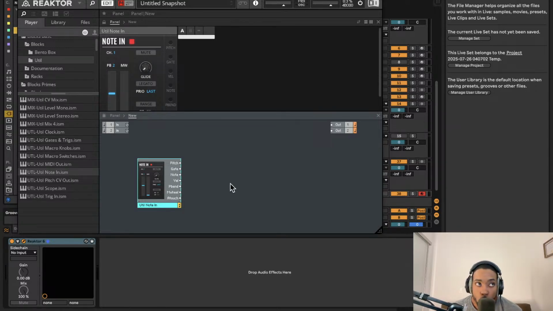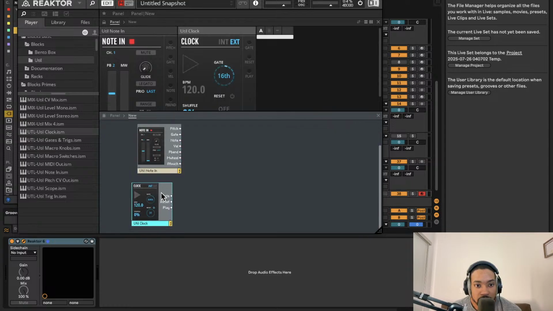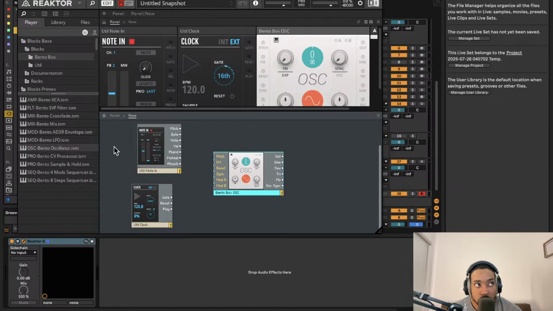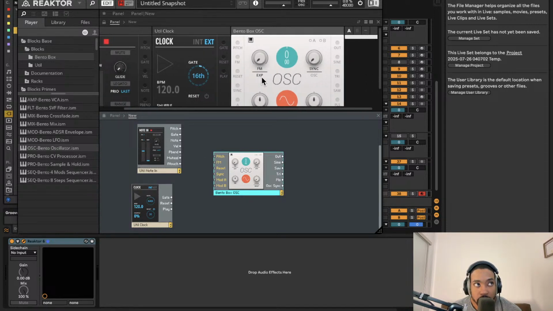And first up, we're going to start off with a simple patch here. We've got our note in, connected, and we're going to bring in a basic clock. So that's going to give us our tempo information. So we're going to bring in our next module, which is going to look like this. We're going to grab an oscillator to get it started. And I'm going to choose a wave.